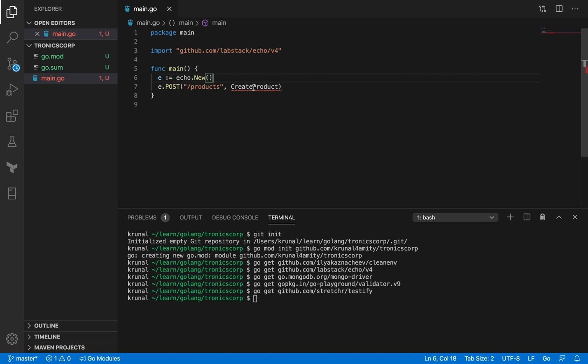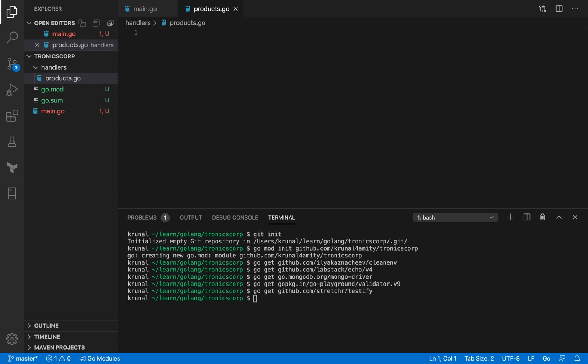All right, so we'll go ahead with that. Save it this time. And now we need to create a file for products where all the handlers will go. We're not putting them here right now. Okay, so we put them in a different folder. So I'm gonna create a new folder, and I'm gonna name it handlers, and I'll tell you why later. So this is gonna be my package as well. I'm gonna create a file called products.go here. All right, and so this is gonna be package handlers.